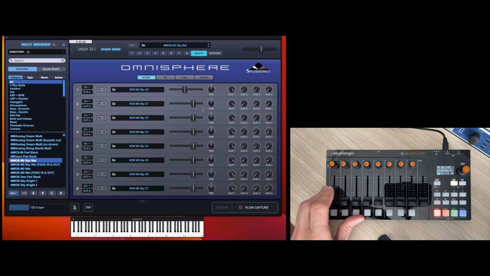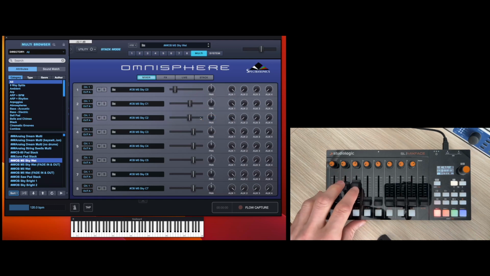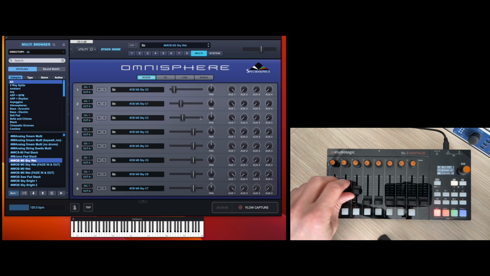And there we go. I could do it again. MIDI CC learn, move a slider. Let's do a third one. MIDI CC learn, move a slider. So now I can independently control the volume level as I play, which is absolutely fantastic.